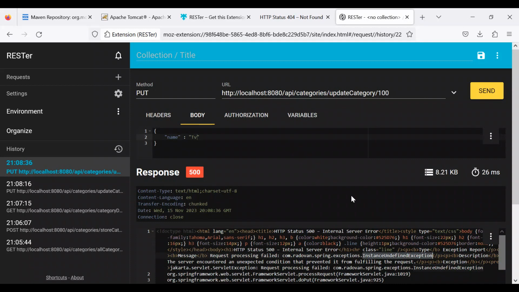Our application is crashing, which is not good. The errors are working, but the errors are crashing our application, which is not good. That means that we should handle those errors. And how can we do this? Let's try.